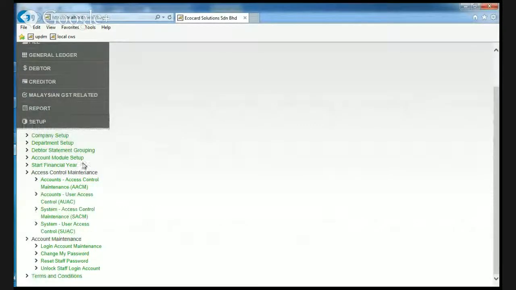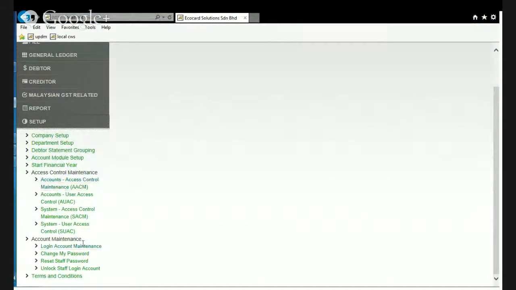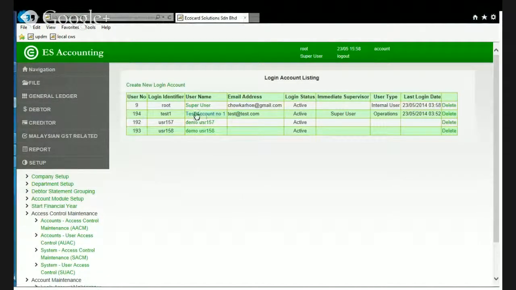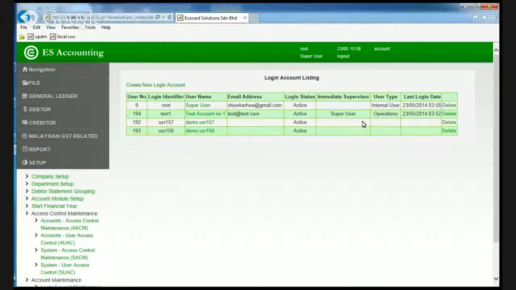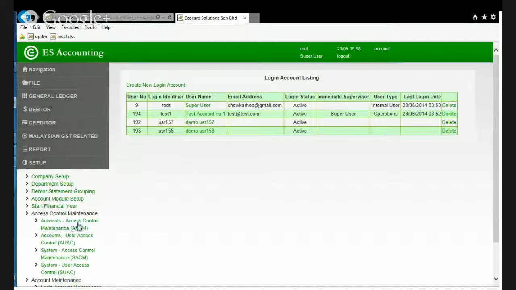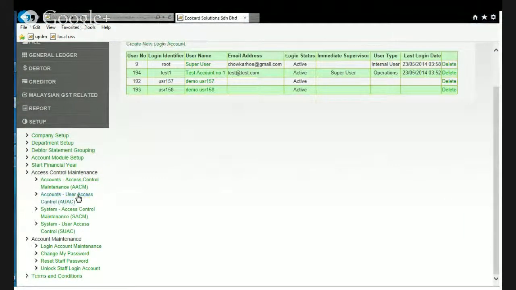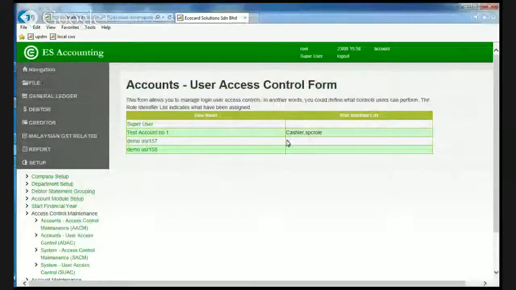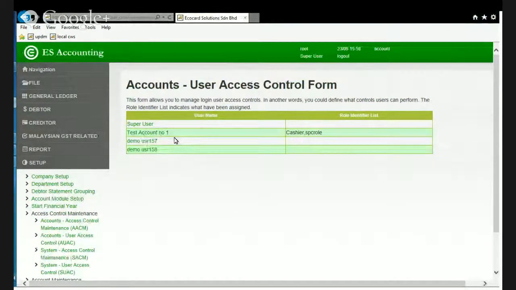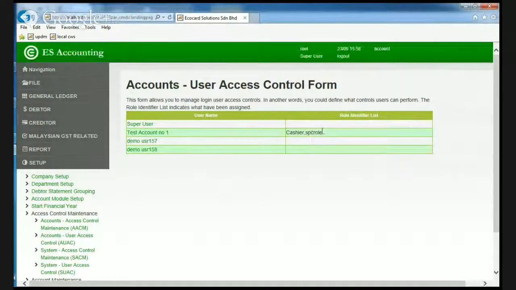Okay, so I'll take the first example that I have created earlier. Go to login account maintenance, which is the test account 1. He reports to me, or rather the super user, and I'm going to change his role. To change his role, what you have to do is go to your account user access control. He has a cashier role, and I'm not sure what this SPC role is.